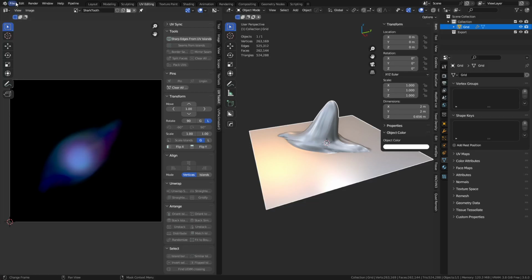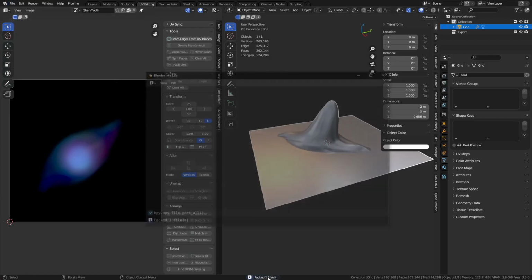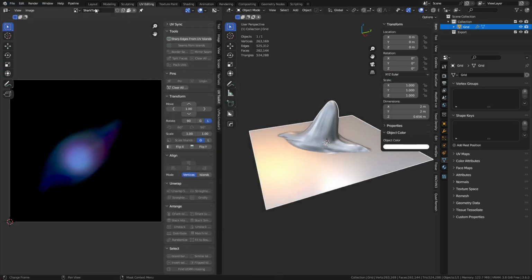So you can always go to File, External Data, and pack resources. When we do this, you'll see it packs one file. It's packed the texture into the Blender file, so it'll be saved with the Blender file to reference this. And you can come up here later on if you need to and unpack it as well, instead of opening it this time.